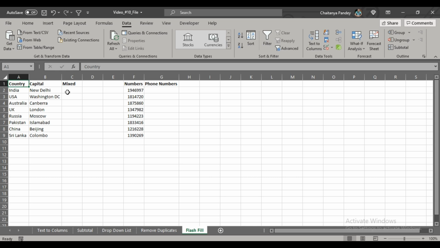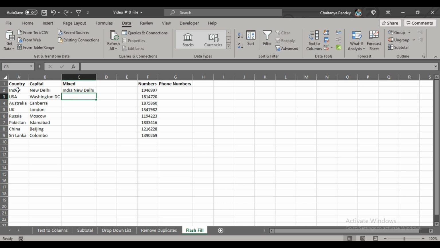Post Excel 2013, Excel introduced a feature called Flash Fill, where data will be filled according to a pattern. Okay, so suppose here we have these 2 columns, country and capital, right? And we would like to create a single cell to have both of these values. Suppose I would write here India and New Delhi. Okay, so I have just combined these 2 values, and I would like to do the same for all these values. Okay, I would like to combine this USA and Washington DC, etc.